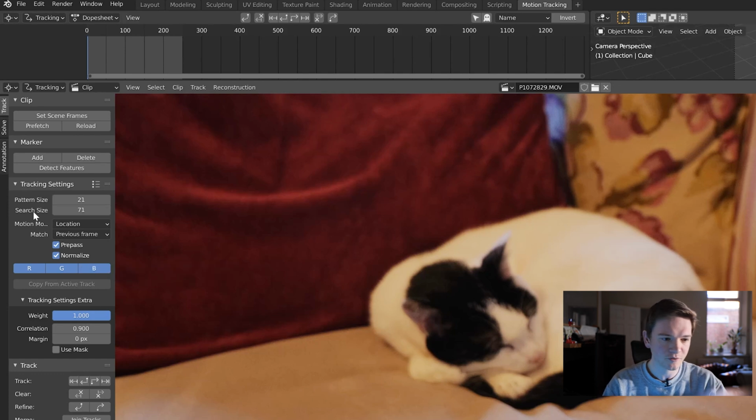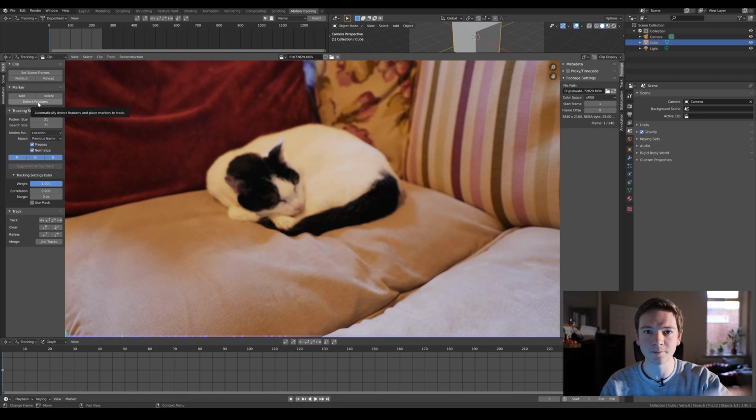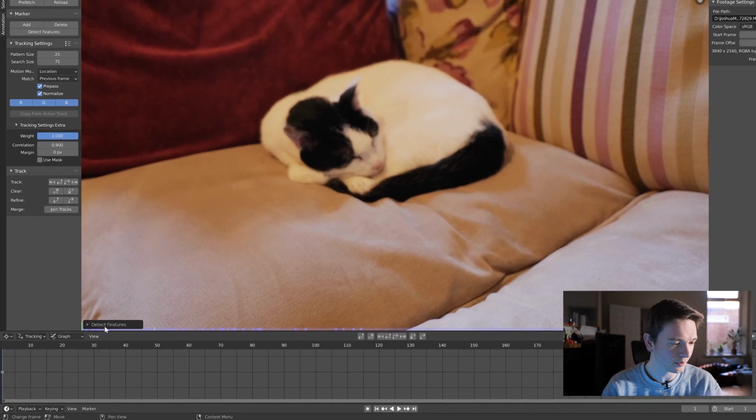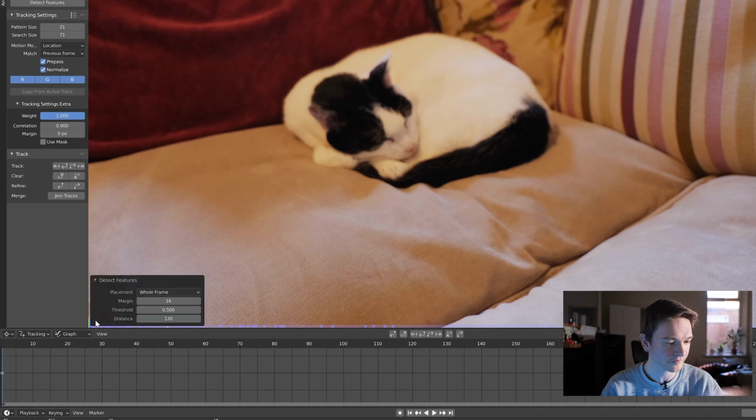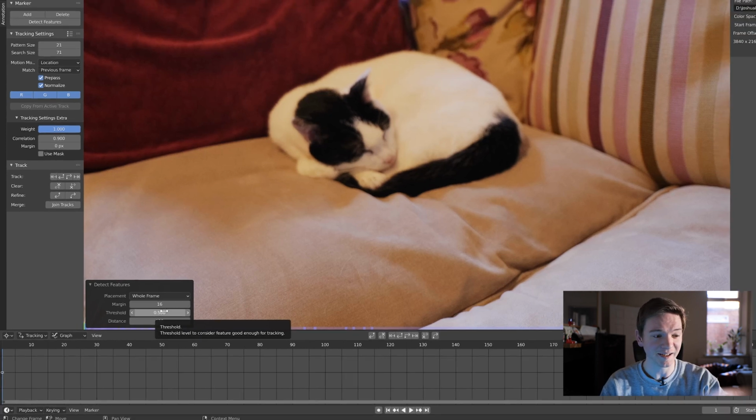So once you've done that, you can click detect features, which will look at your footage and go, okay, we're going to find some stuff that we can hook onto. So I'll click it. Nothing. And this took me a little bit of a while to figure out. Obviously this little menu here has popped up now with detect features, and the threshold by default is set to 0.5, which is fine, but at that threshold it has found nothing in our footage that it likes.